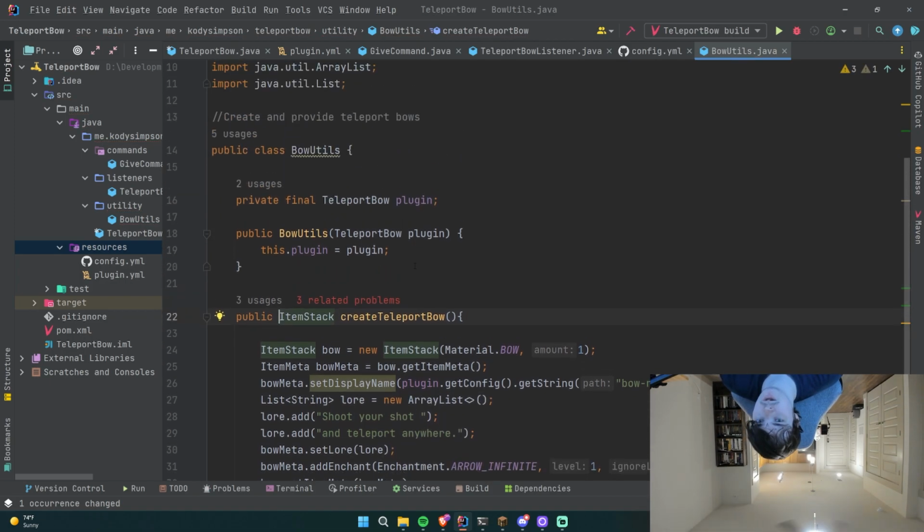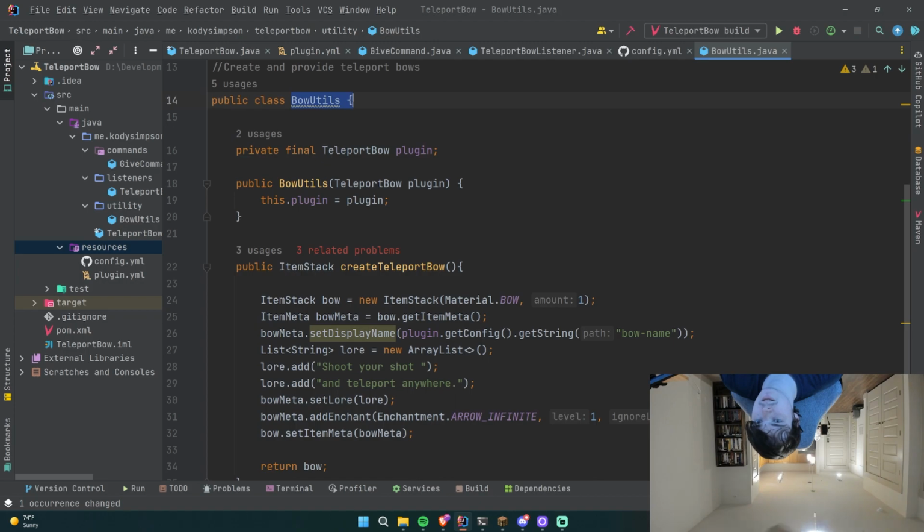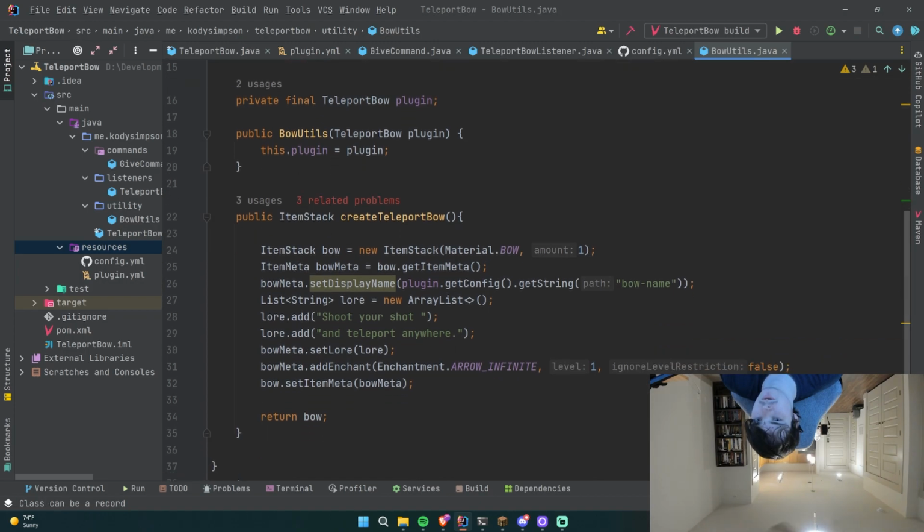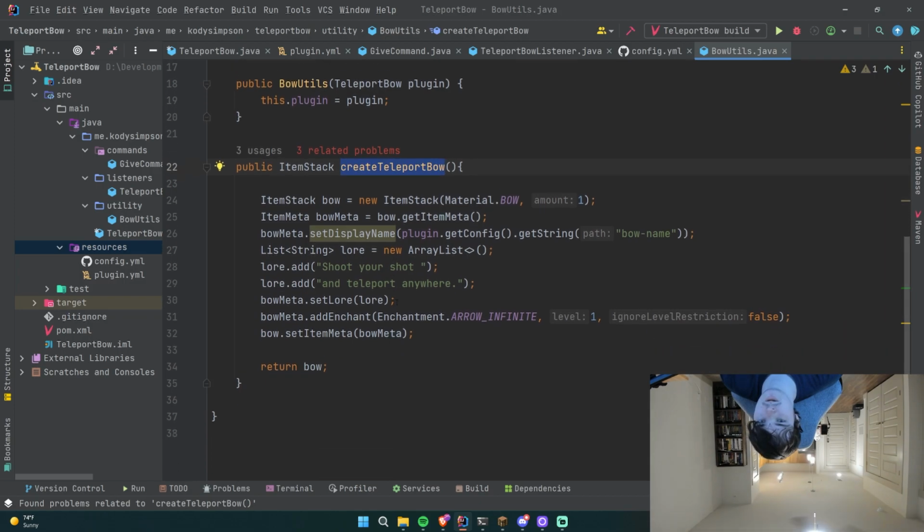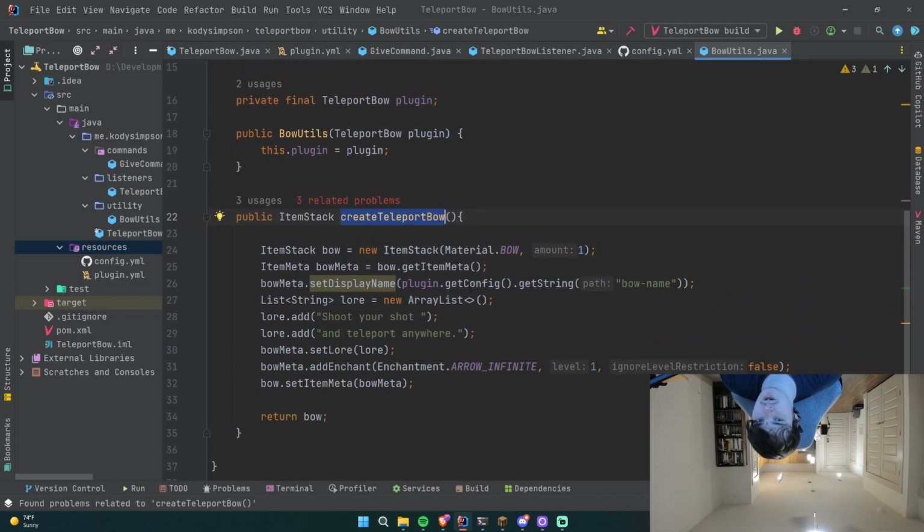There we go. So then all we have to do is create an instance of BowUtils anytime we want to call the createTeleportBow method, okay? So that's a little bit of a change, but not really too transformative. It's not going to really hurt that much stuff. We'll just edit that in a second, wherever we call this, okay?